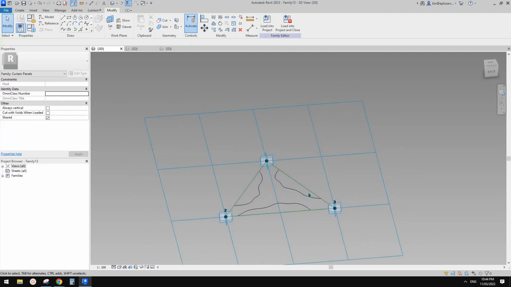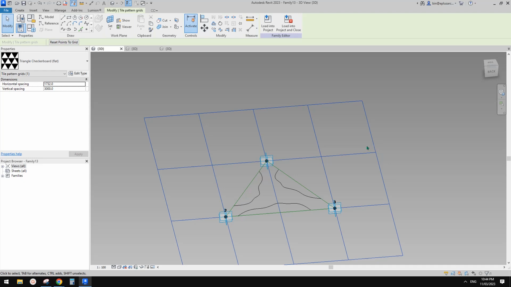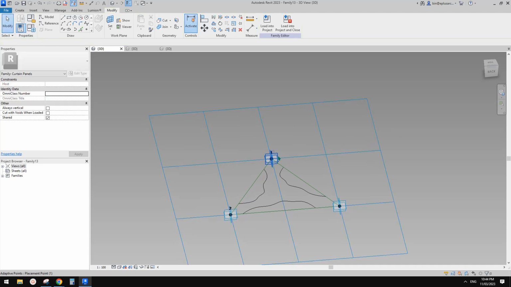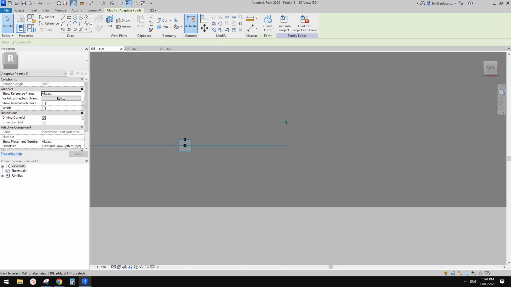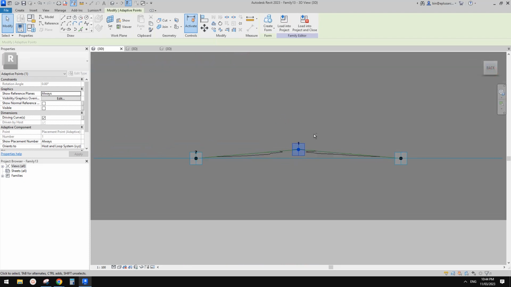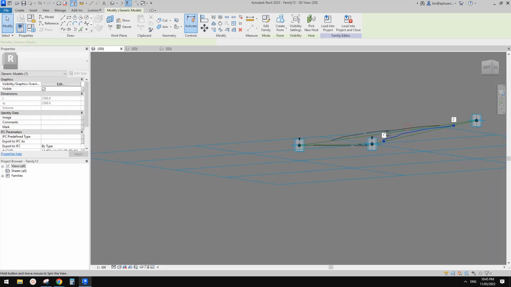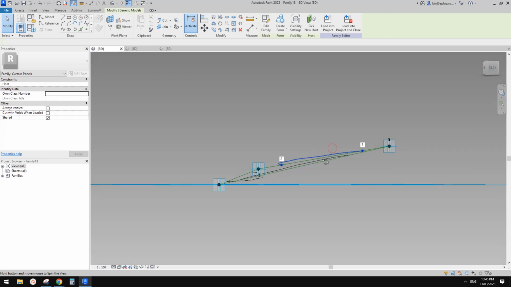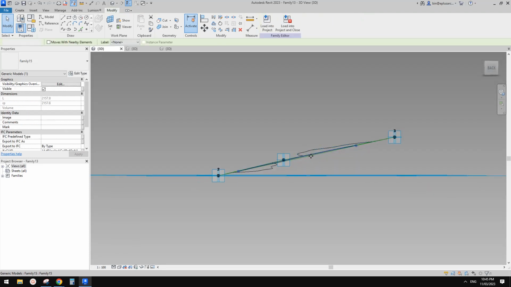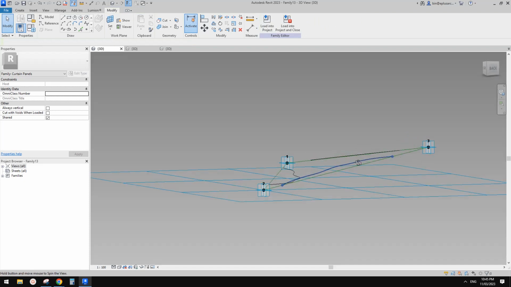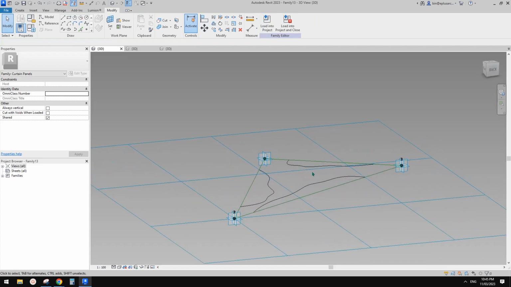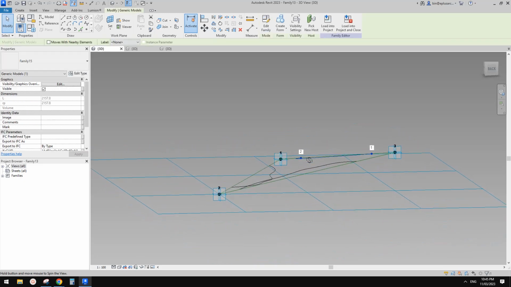But once you place this pattern-based family onto a divided surface, and it's no longer horizontal, I'll just move this point up, and also move this point up. So imagine this is no longer a horizontal surface, and you will see these lines are not in the same plane anymore. Which means it's very likely you won't be able to create a solid form with them anymore.